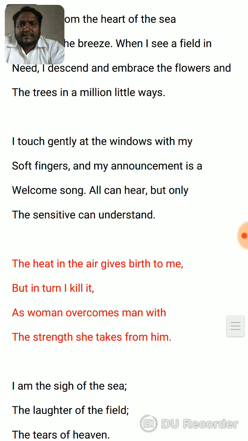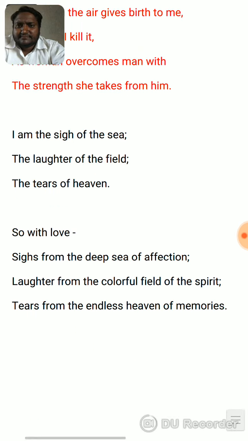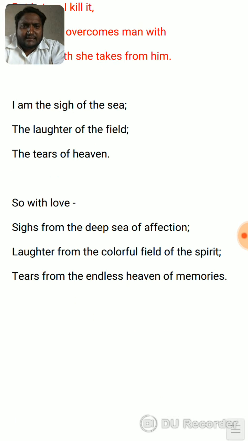I touch gently at the windows with my soft fingers, and my announcement is a welcome song. All can hear, but only the sensitive can understand. Again, first line, second line, third line doesn't end with any punctuation mark, and hence the same, that is enjambment. We don't have any in the second last and the last.